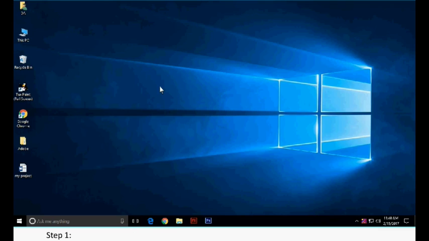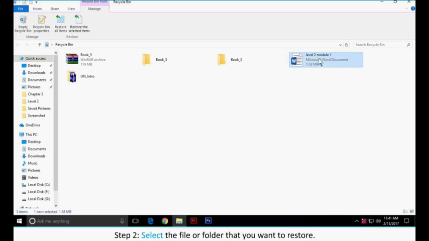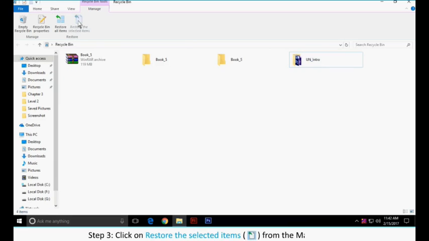Step 1. Double-click on Recycle Bin icon on the desktop to open the Recycle Bin window. Step 2. Select the file or folder that you want to restore. Step 3. Click on Restore the selected item from the Manage tab. The file or folder gets restored to its original location from where it was deleted.